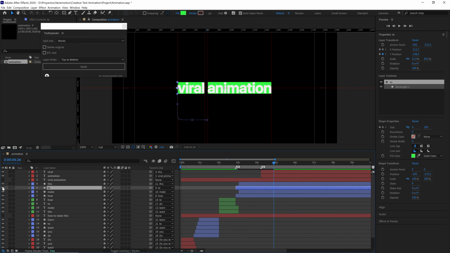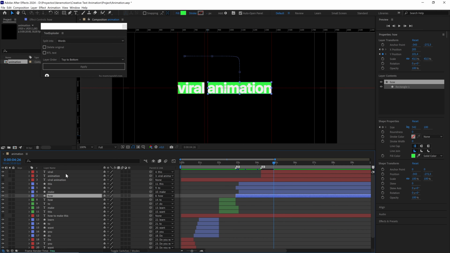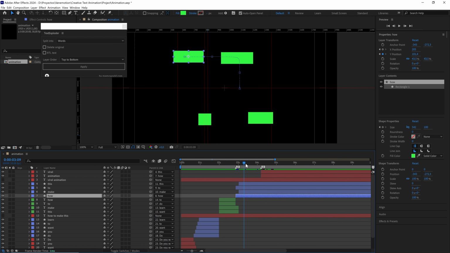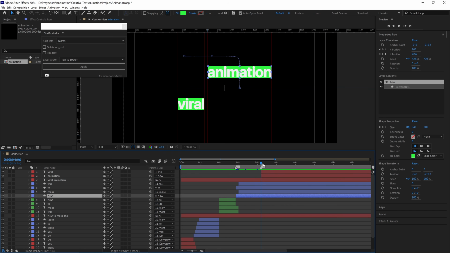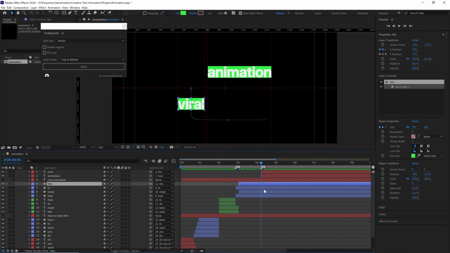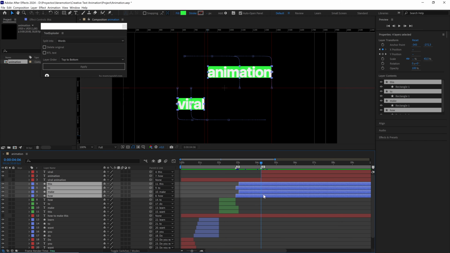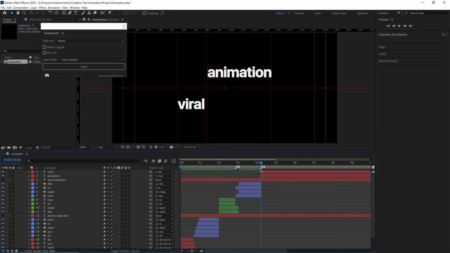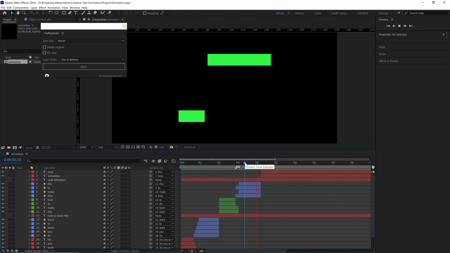This is the one that isn't visible. This one isn't either. And we're going to parent the word animation to this other one. We check that they are parented correctly. And right here, at this point, we're going to cut all these layers. Okay, that looks perfect.